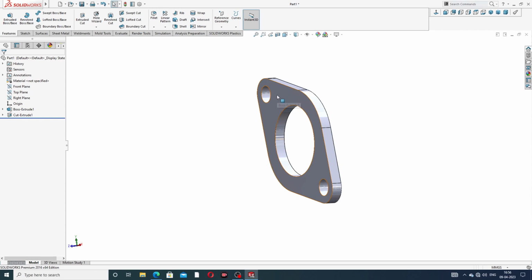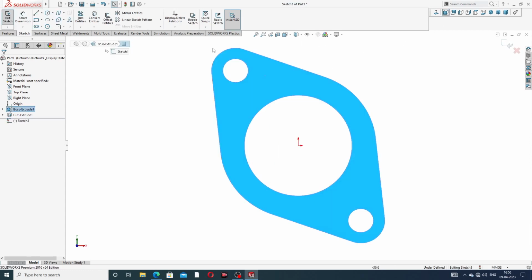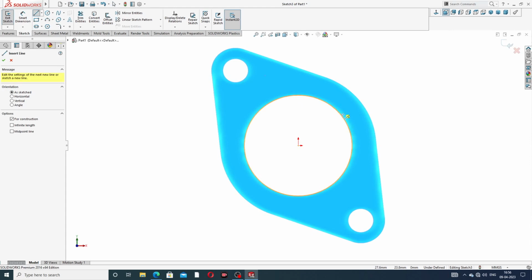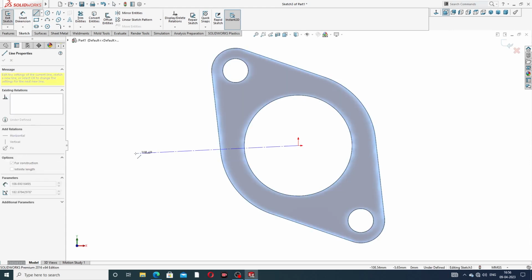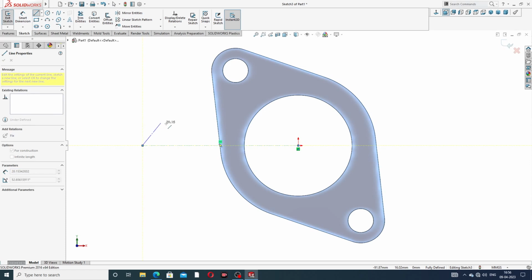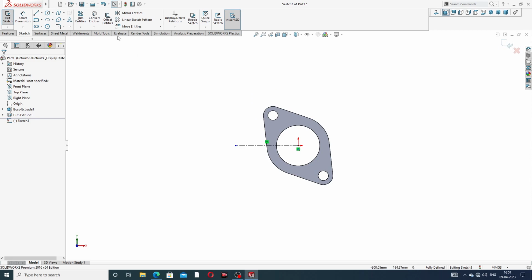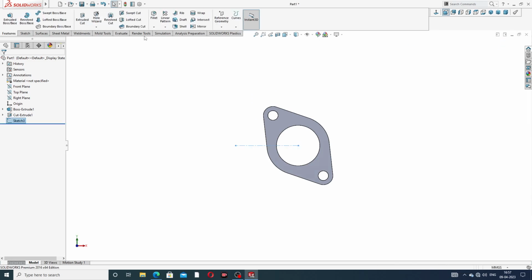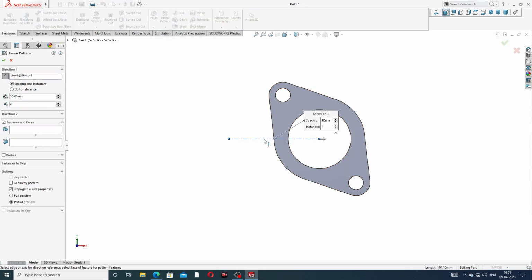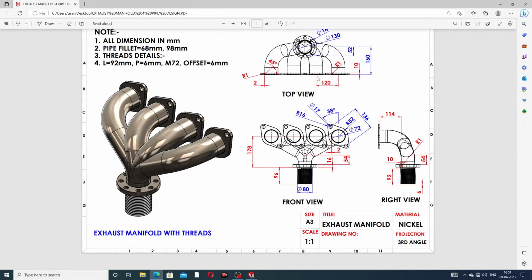Okay, select this face, sketch normal, and use a reference line. The reference line is very important because we use a pattern, and this line is horizontal. Okay, this is perfect. Exit, and use a linear pattern because this line is horizontal. The distance between the two centers is 120 millimeter, which is perfect.